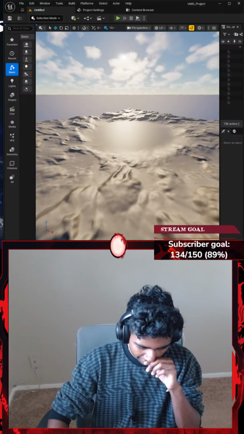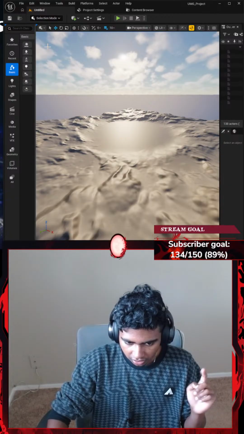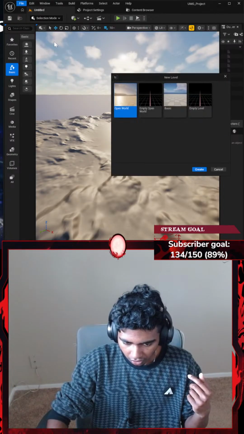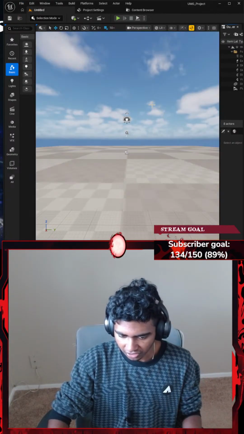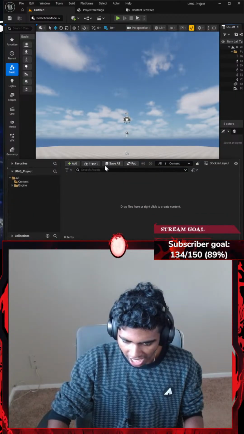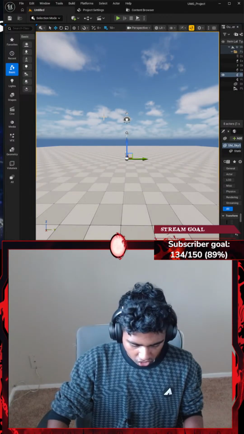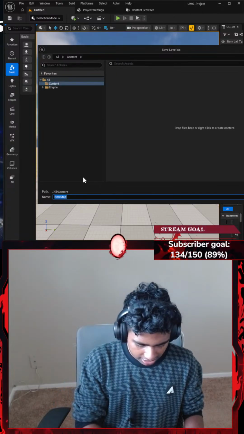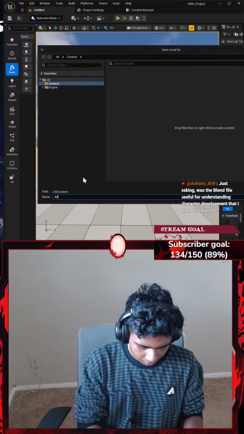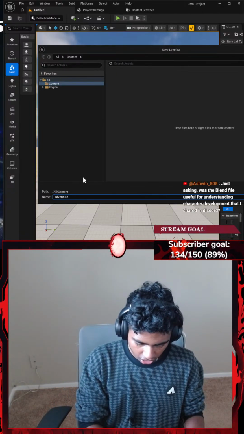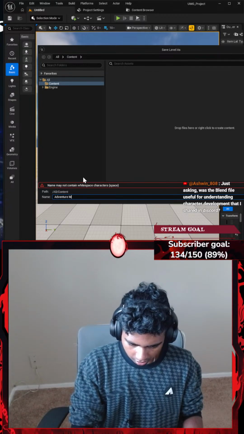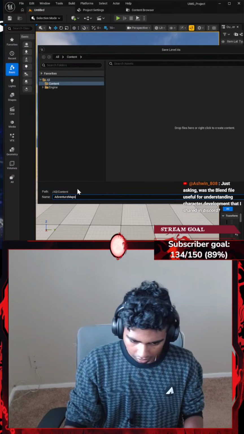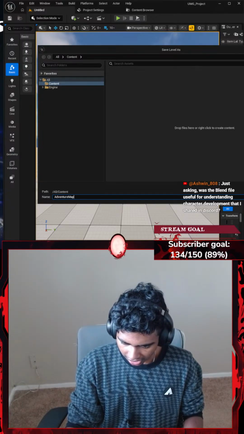So the first step, I have to open my content browser. I'm going to go to File, New Level. I'm going to create a basic Unreal Engine level. And then, very important, I'm going to hit Control S to save. I'm going to call this Adventure Map. Okay, and let's hit save real quick.